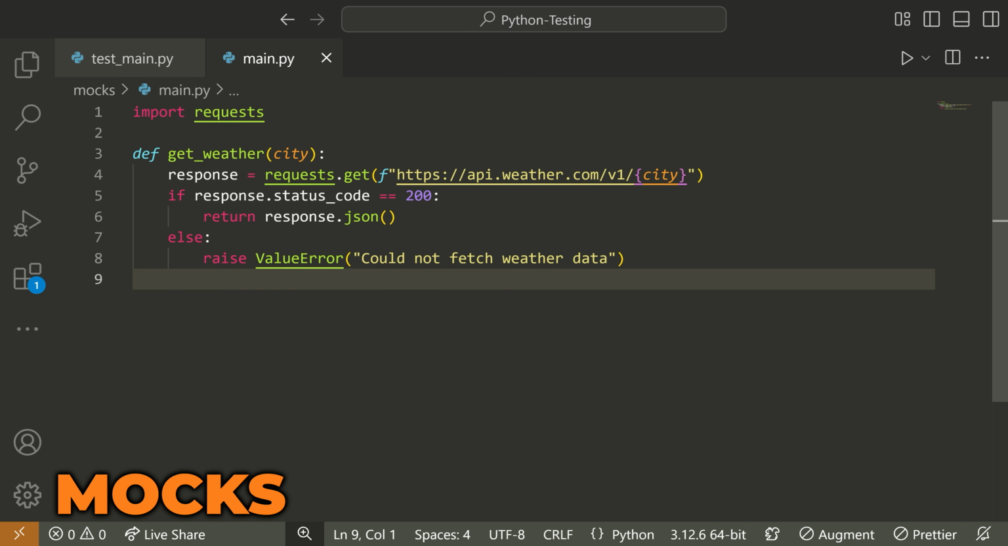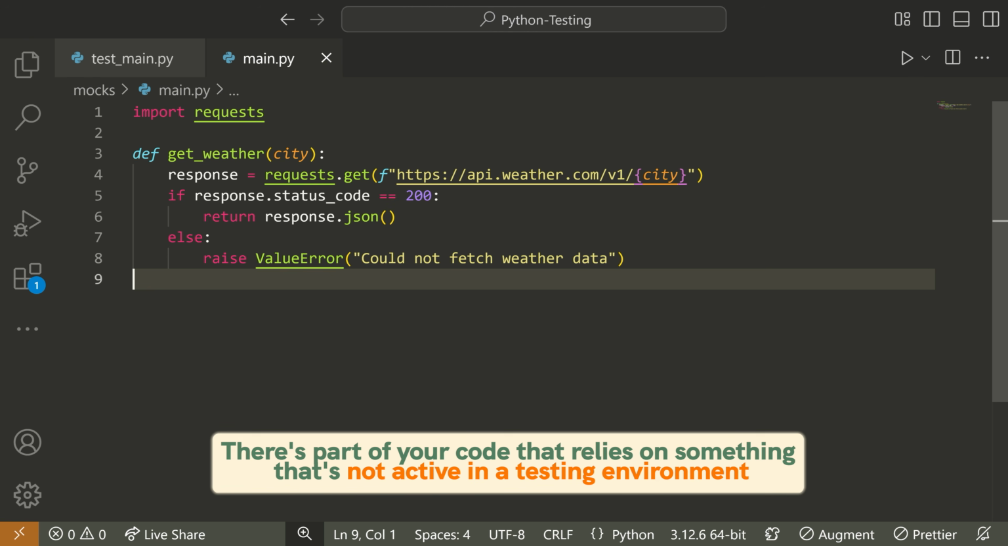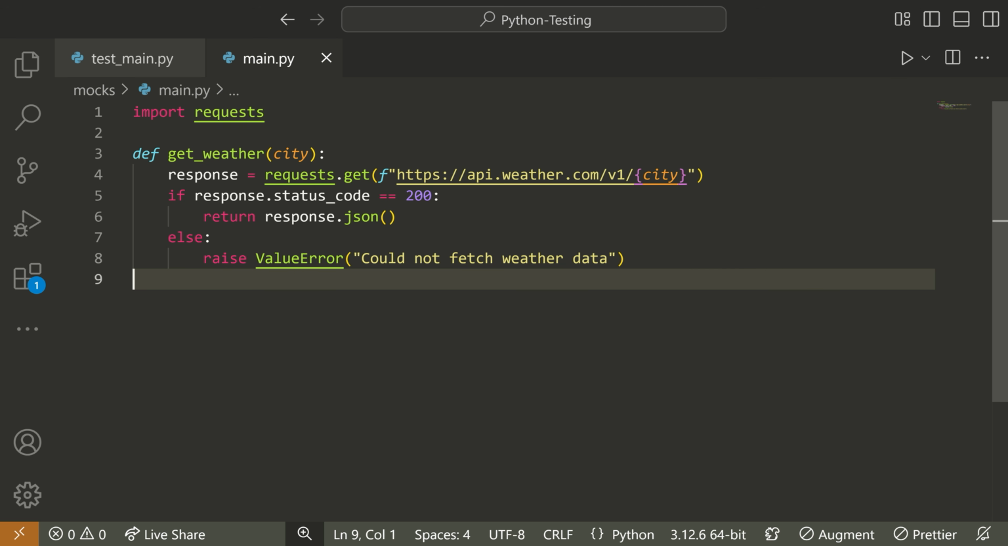So now we're getting into something that is quite important and many people really don't understand, and that is mocking or mocks. Now, a lot of times when you write tests, there's part of your code that relies on something that's not active in a testing environment. So for example, we maybe have this front-end code that we're running, and the front-end code relies on a back-end API in order to be working properly.